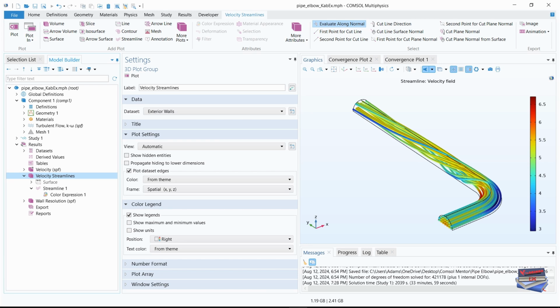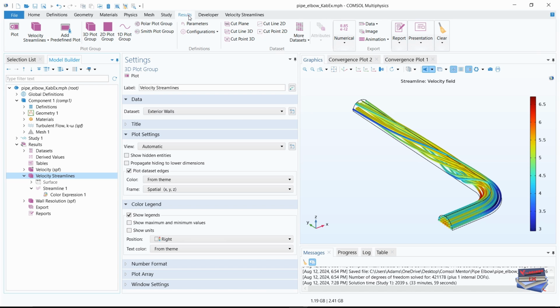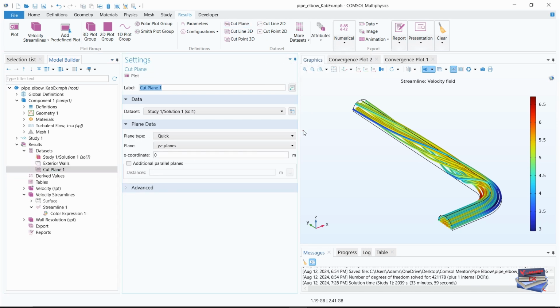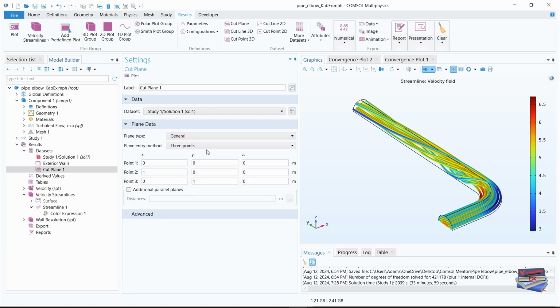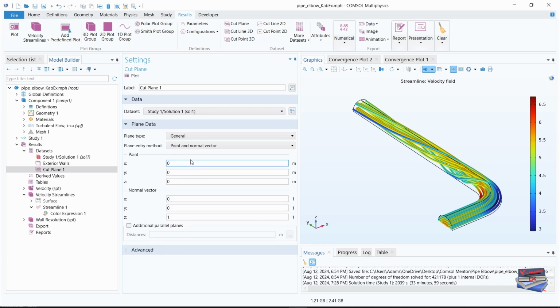Now let's create a plane. So in the results toolbar, let's create a cut plane. For a cut plane, what plane type? Let's use a general plane type. For the plane entry method, let's choose point and normal vector.